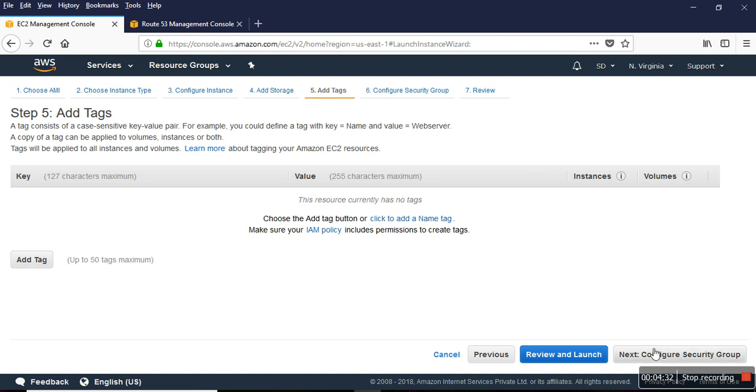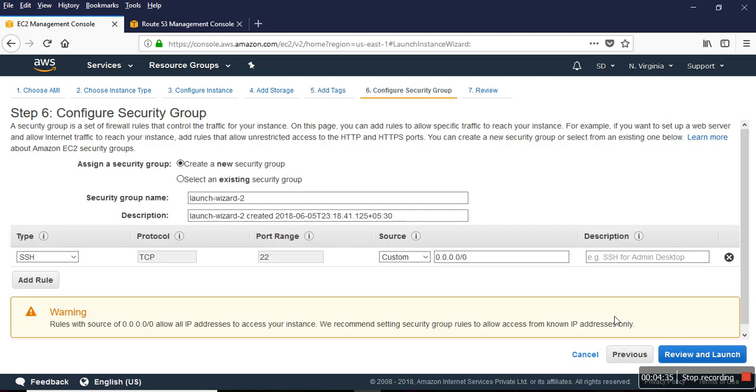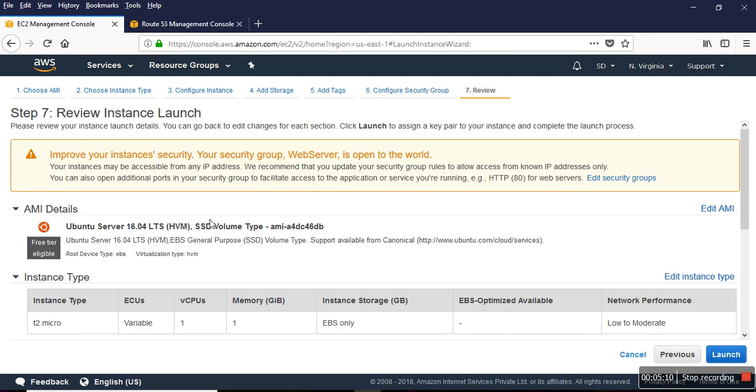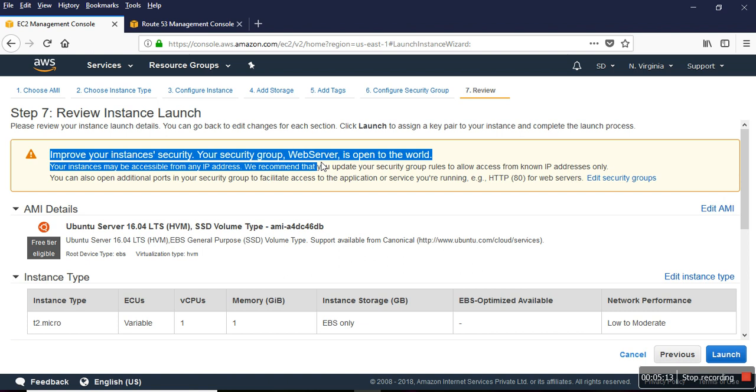So I just configure the security, and security is the major part in this server. You can click on create a new security group. I just click here with the web server. I only allow access right now through SSH from anywhere. So review and launch.